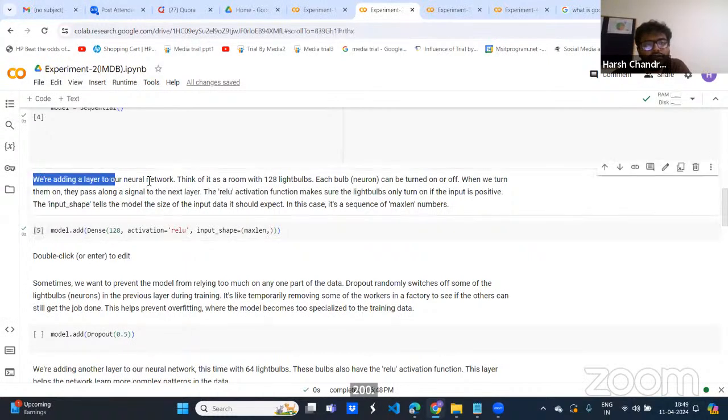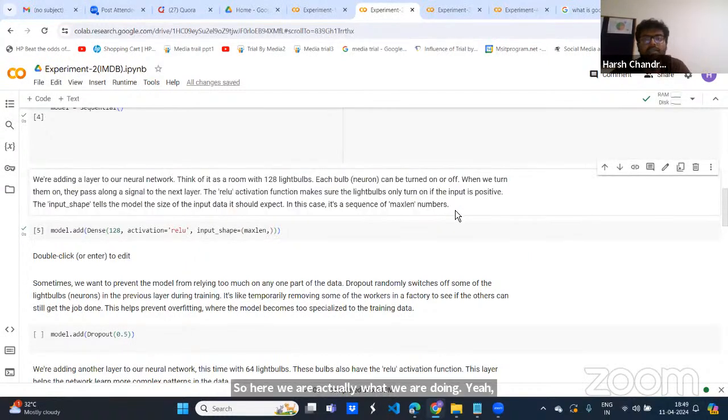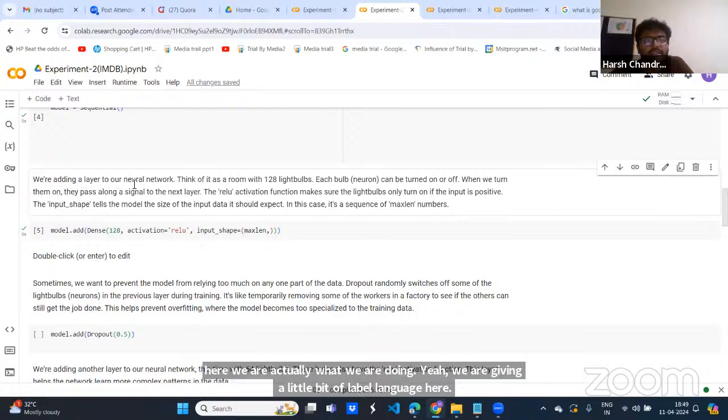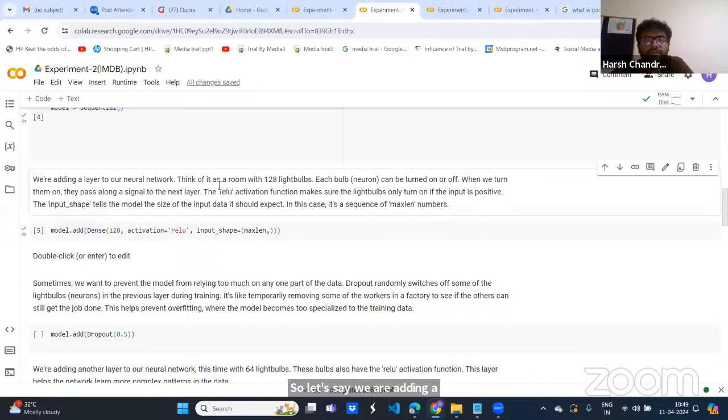Here we are giving a little bit of layman language. Let's say we are adding a layer to our neural network. Think of it as a room with 128 light bulbs. Each bulb, a neuron, can be turned on and off. When we turn them on, they pass along the signal to the next layer. That is what it is doing.